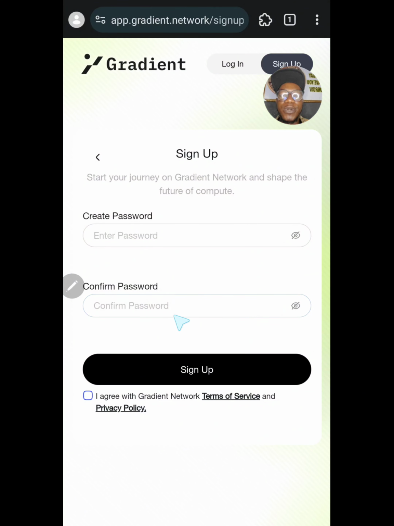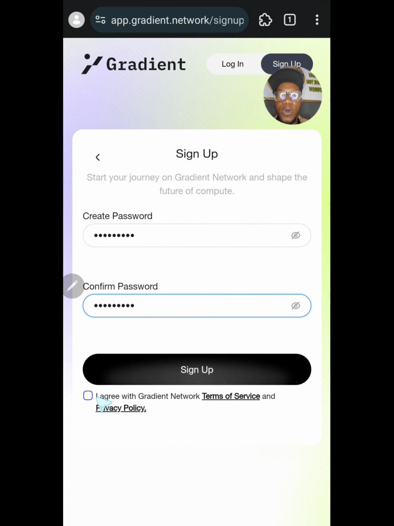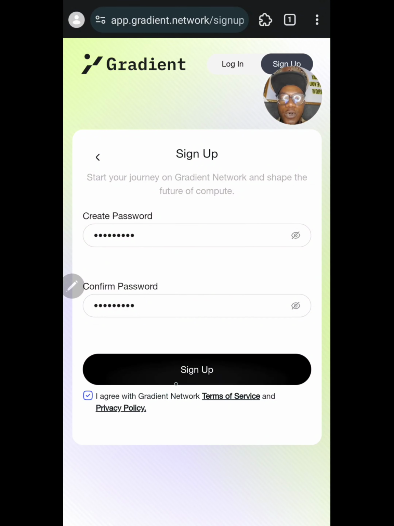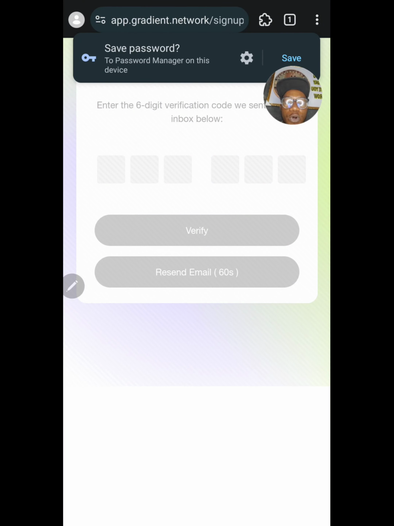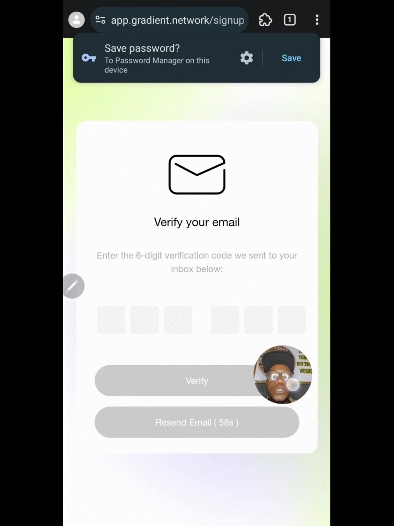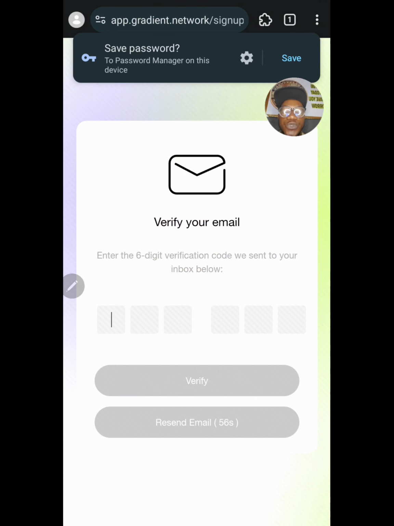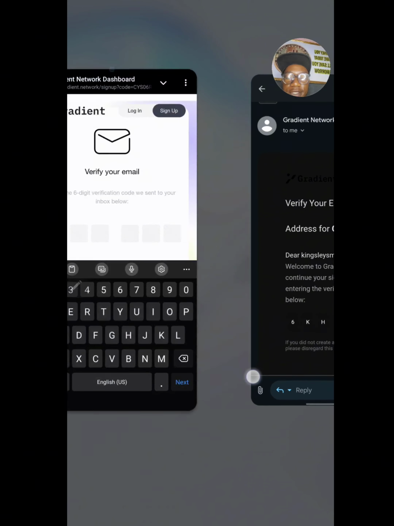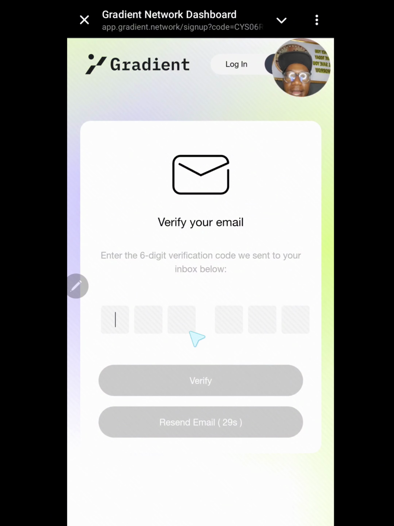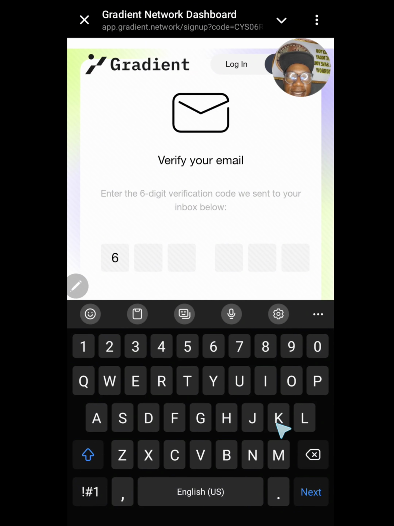Once you click on get boosted, you are going to be required to create your password real quick. So I'm going to be doing that right now. Once you are done inputting your password, you click on this button right here, and then click on sign up. They are going to send you a code to your email box. Go to your email box to get the code, and once you get the code, you paste it right here, just like I'm going to do right now. On my email, this is the code: 6KHU1Q. Okay, so let's now put it right here. The email code is 6KHU1Q.